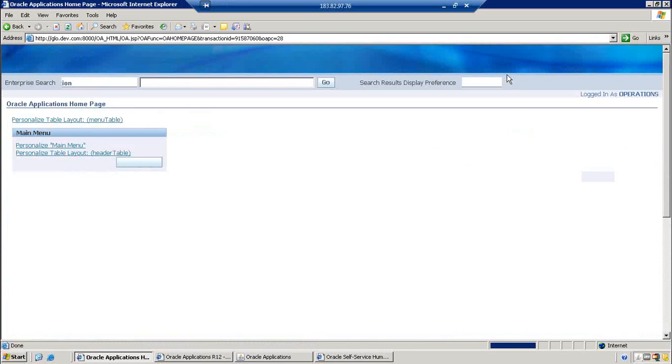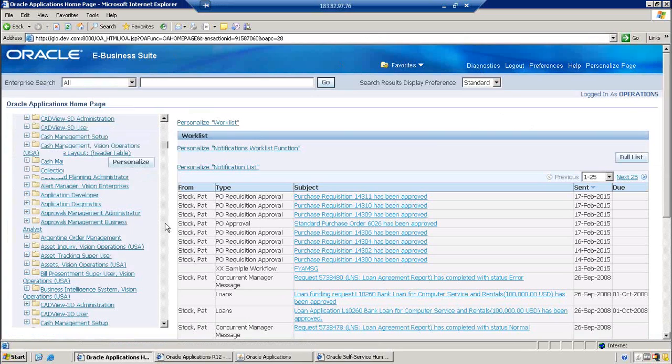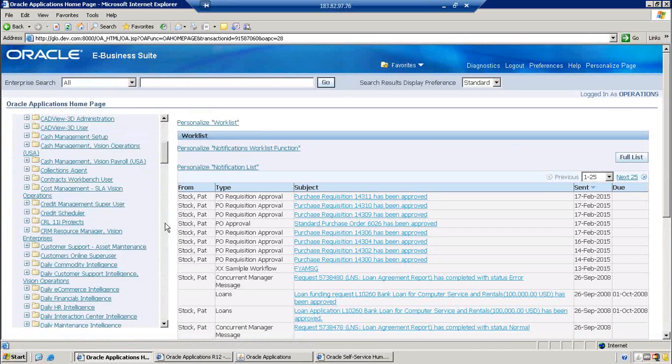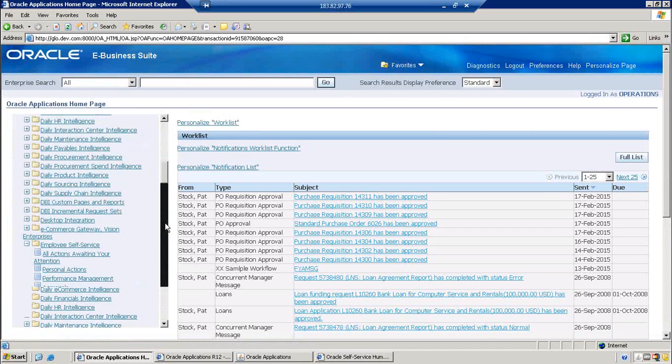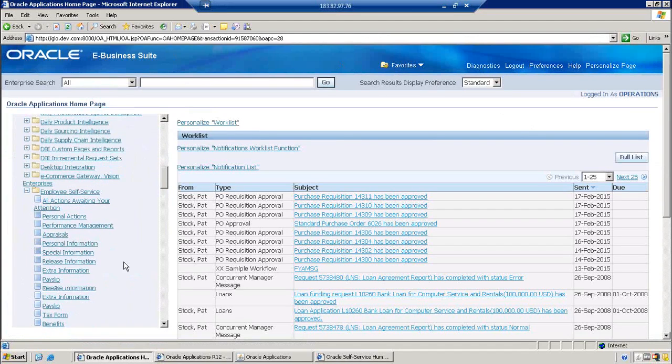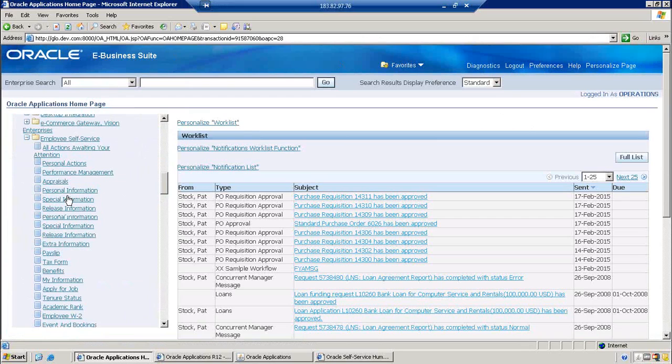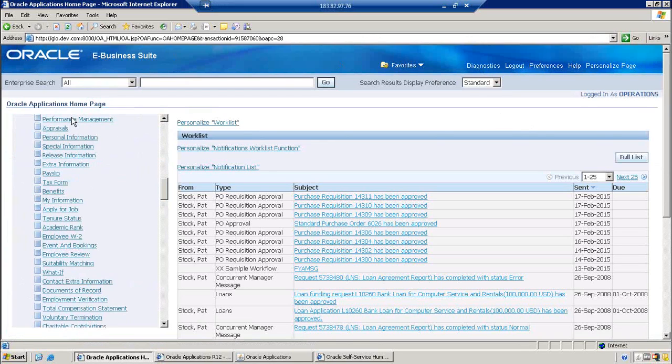So in the same way, you have n number of functions an employee can update on his own. Now you can see here performance management. This comes when the actual appraisal starts. When the performance cycle gets published, this particular function gets enabled, and they can start using that for the appraisals and the performance management.